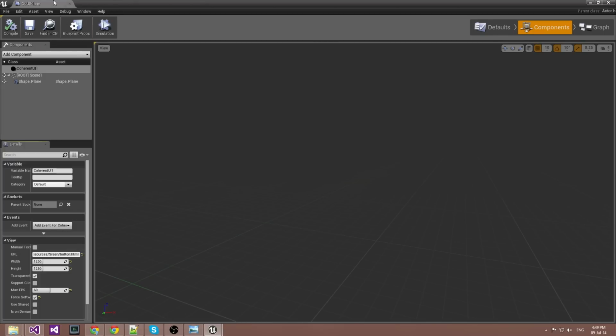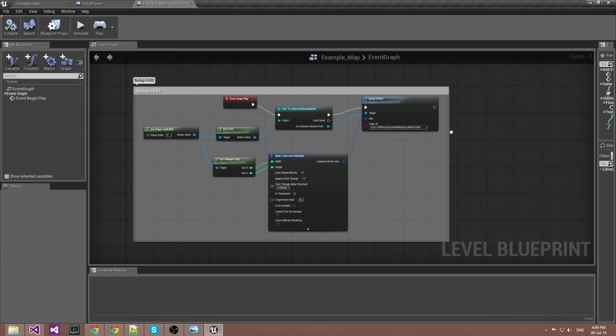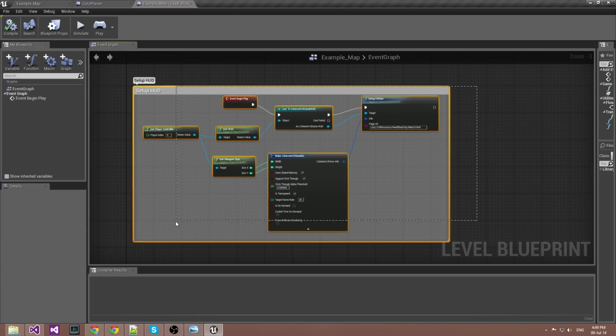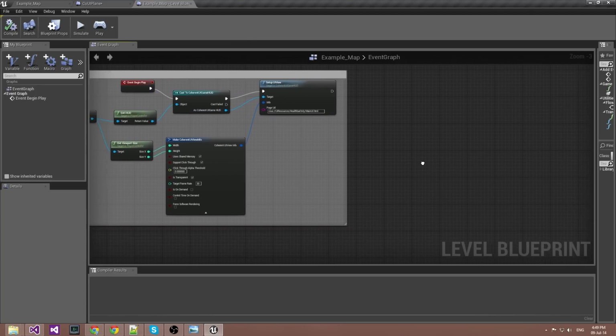So now, the next thing that we will do is show you how to unlock your mouse so you will be able to click it. Open the level blueprint. You can see this is the HUD that we used to set up from the first part of this tutorial. Now we'll just add on top of it.